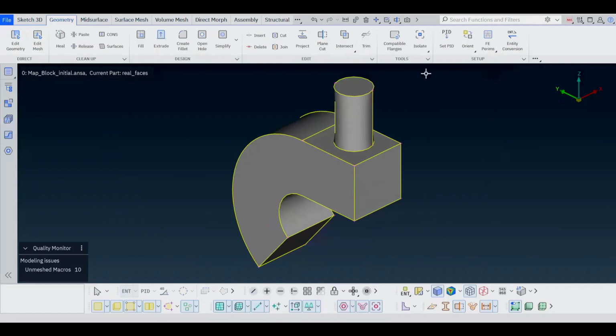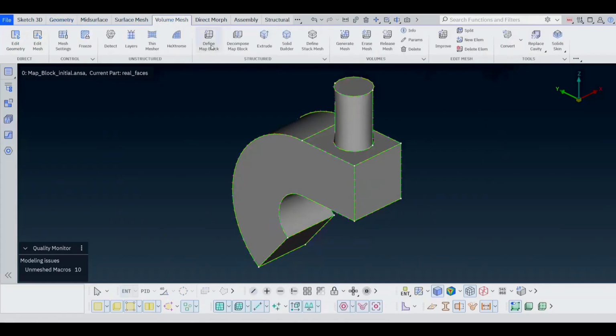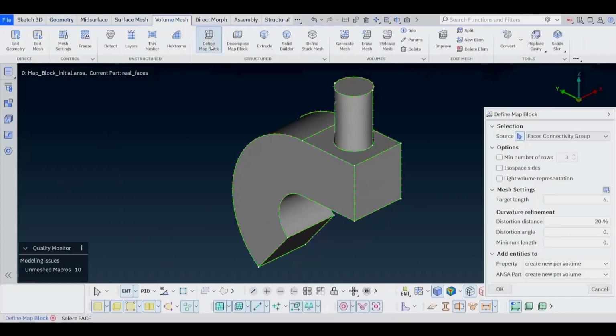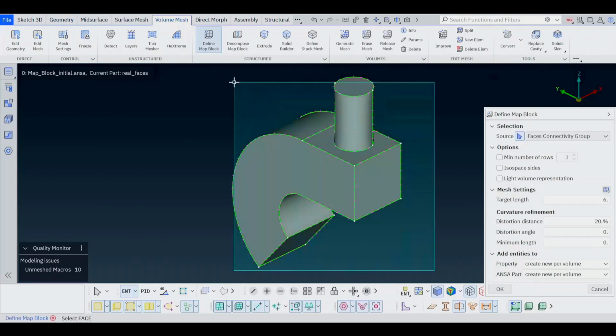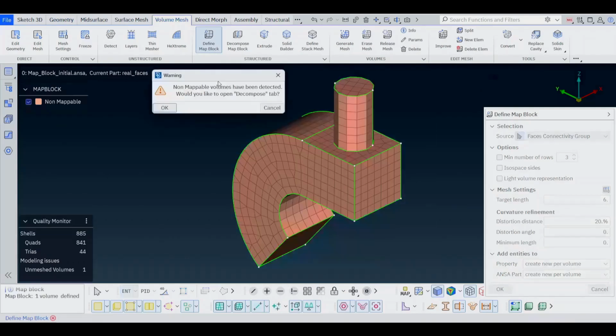Activate the Define Map Block function in the Volume Mesh ribbon tab in the Structured section. You can see in the Parameters window that the target length is set to 6, as copied from the mesh scenario. Select the part with the left mouse button from the drawing area and confirm with the middle click. The draw mode automatically switches to map and draws the faces according to their status. In this case, the part is defined as non-mappable. The part must be decomposed in smaller subvolumes.